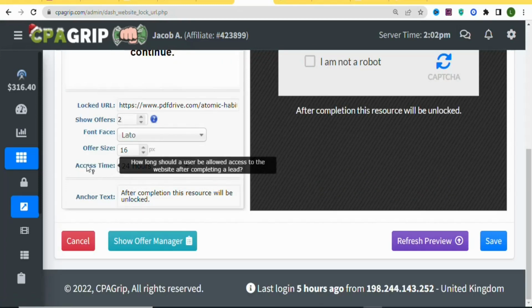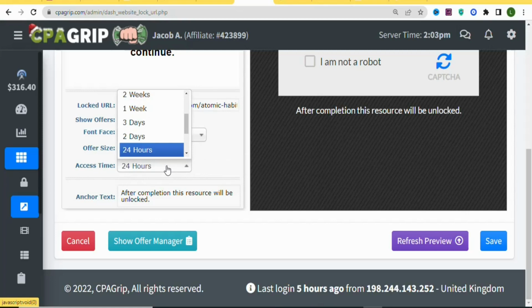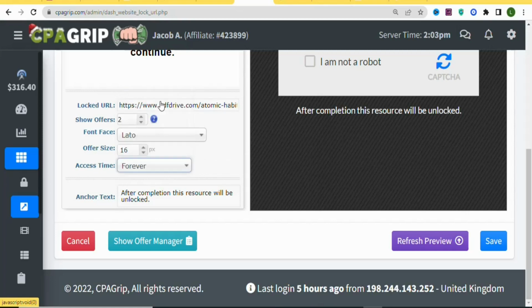Once you scroll down, you can see access time. Just click on it. Once you click on it, you can select any time that you want. In my case, I usually select forever. So you can equally select forever, or you can select any period that you want. Once that is done, you can click right here, show offers, so that you can see the offers that your potential visitors are going to see when they click through your link.